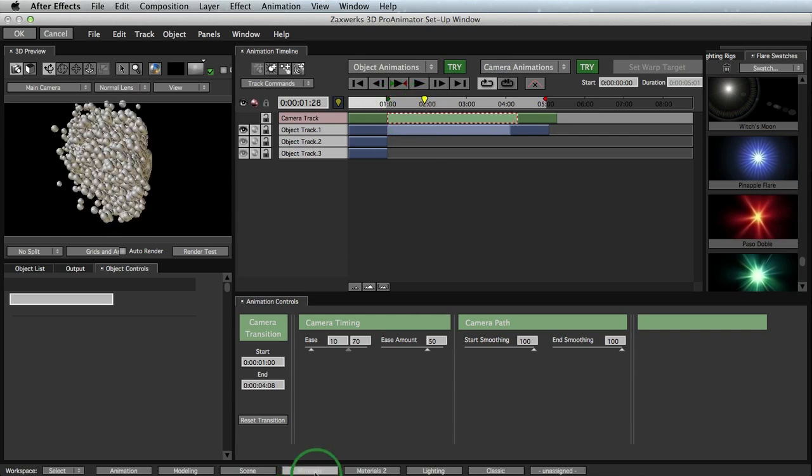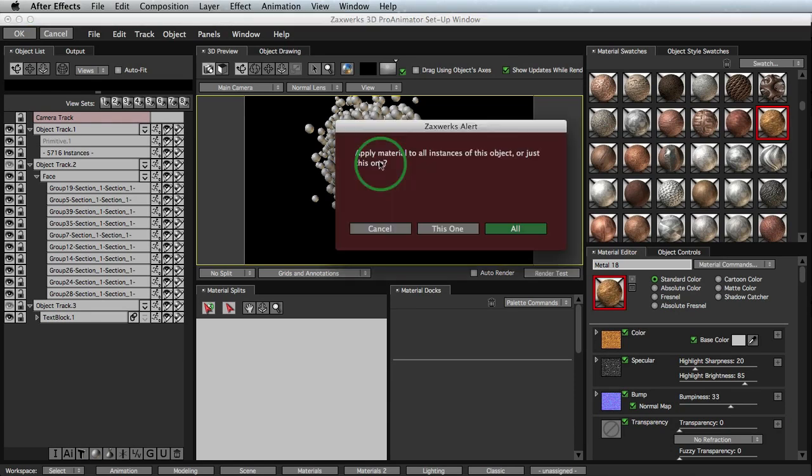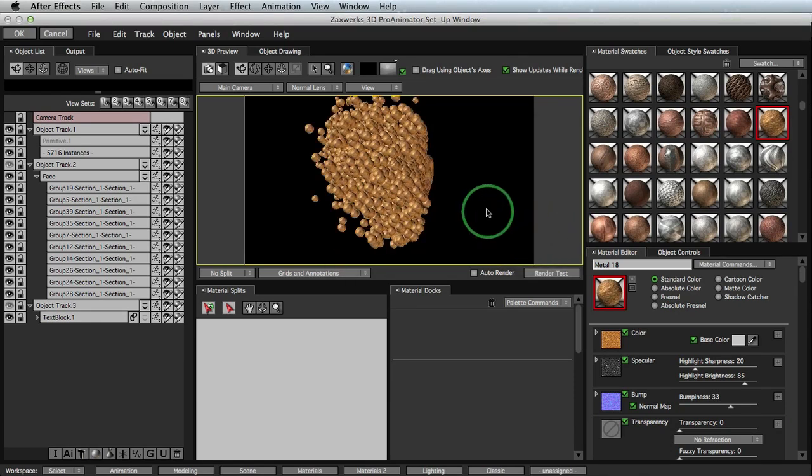So let's go into our material workspace and start making the objects look a little prettier. All we're going to do for this one though is take this preset right here. This is material 18, or metal 18, and then you can just take it, drag it onto the object, click all, and boom, we have all of our objects with the material put onto them, ready to go.